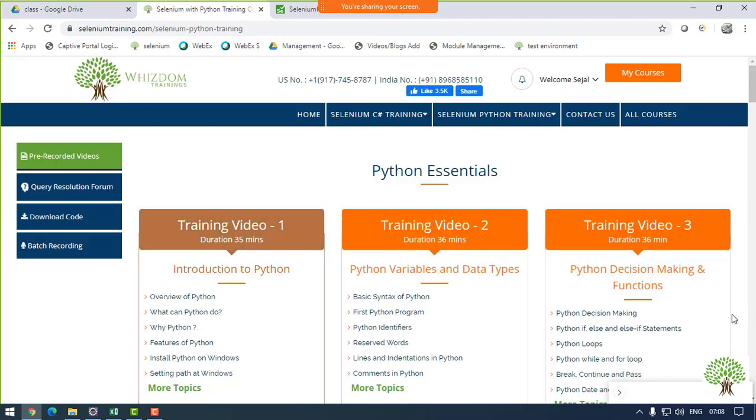Still, if you face any issue, on your site you have an option to provide us the information. Over here you can see the query resolution forum. You can put your doubts here, and whatever your doubts are, we'll help you with that.